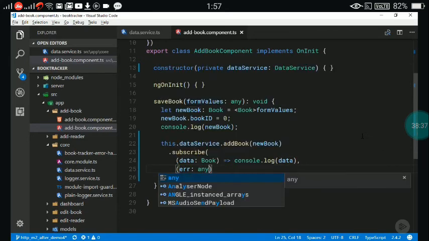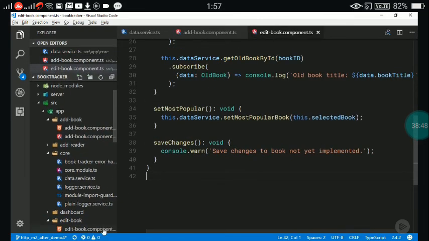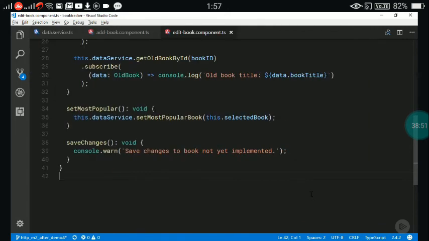If there's an error, I'll just log it to the console. I'm not going to add a completion handler right now. That's all I need to do to the add book component. Let's now move on to the edit book component. I'll close the sidebar to give myself a little more room in this file.